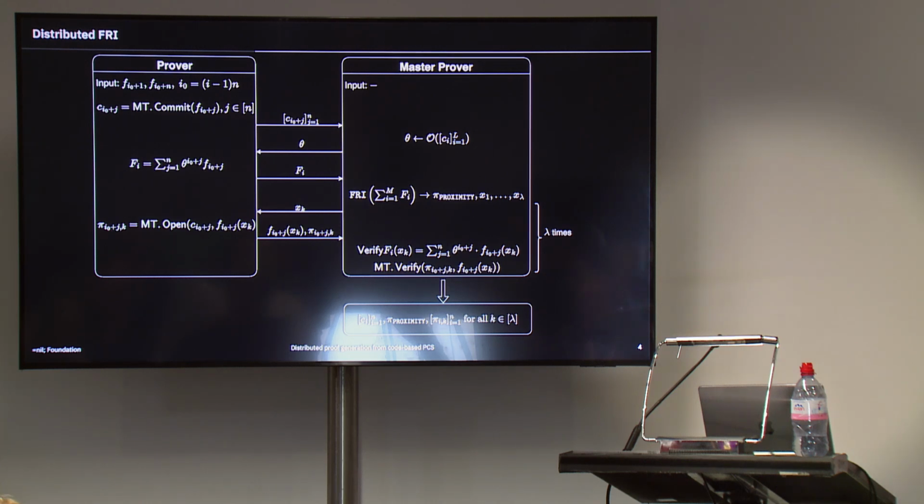For instance, if we are using a 32-bit field and the upper bound for the degree of polynomials is 2 to the power of 23, the amount of data is about 32 megabytes. Now, since all the partial linear combinations are collected, the master prover executes the regular version of FRI with the sum of these linear combinations.